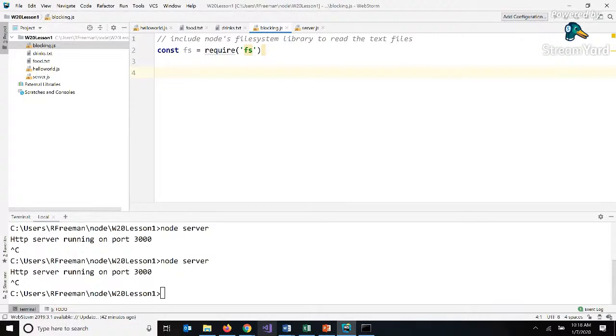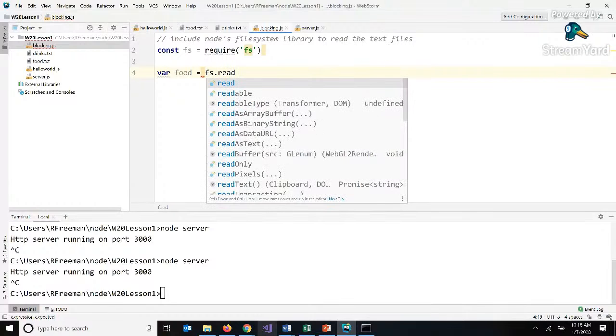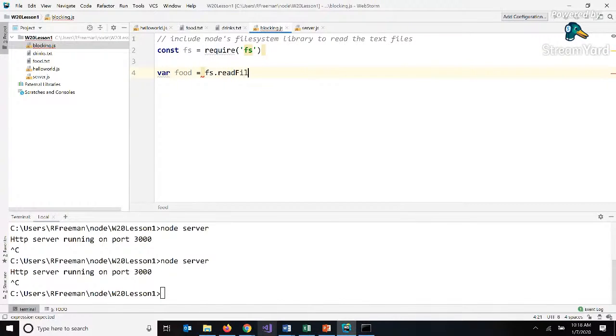So first, our code is going to be synchronous or blocking. I'm going to create a variable called food, and we're going to assign it this file system library's method called readFileSync. So read the file in a way that it blocks. Nothing else happens while this function is run until it's complete. We want to read the file called food.txt. We also have to provide the encoding type to this method, so we'll just say UTF-8.